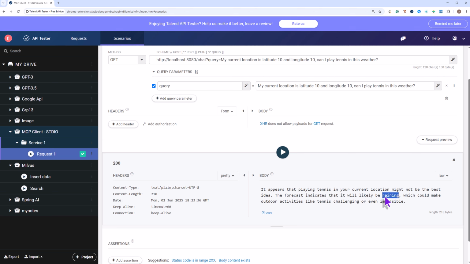So this is where the additional context comes in. We did not tell the large language model to fetch the weather or what the weather is. It found out that it can pass two parameters, lat and long, and get the value out of it.